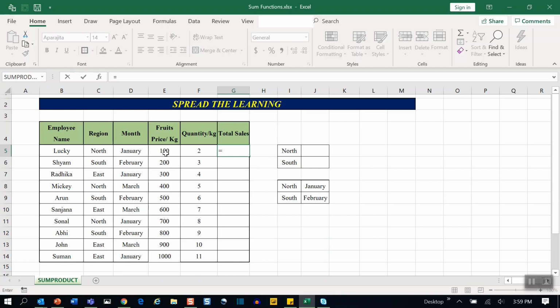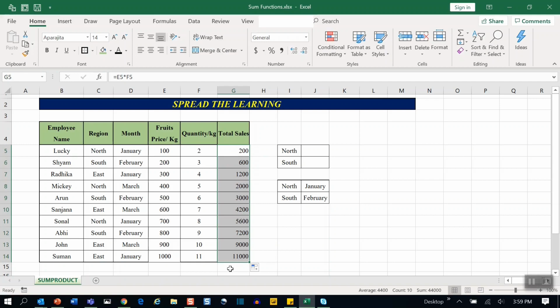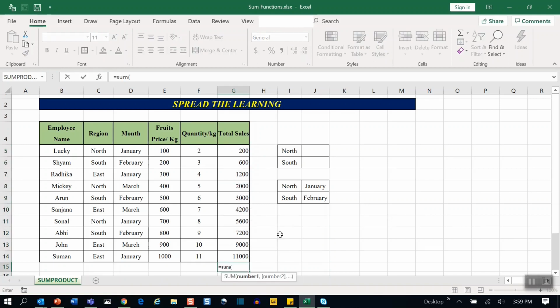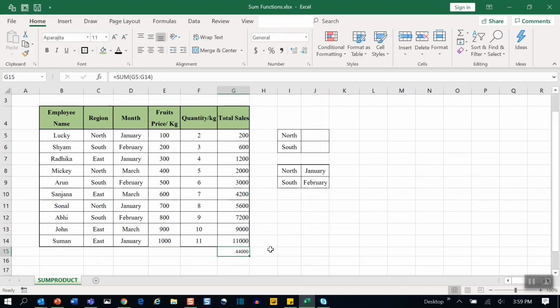I select fruits price per kg, I multiply that with quantity per kg and hit enter. And here just drag the formula. And I go ahead and apply a sum function, just to find the total sales. So this is one method. This applies a lot of steps.